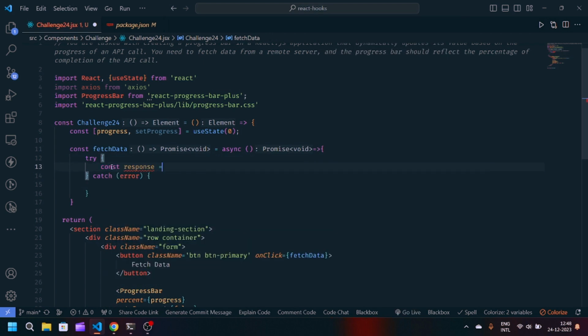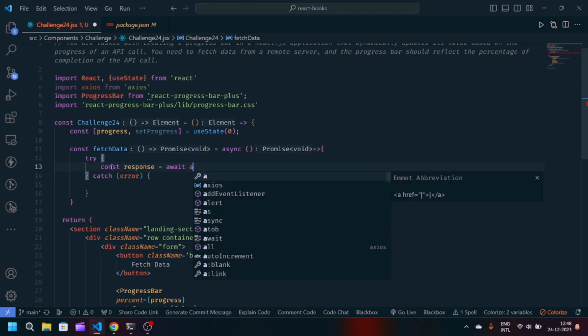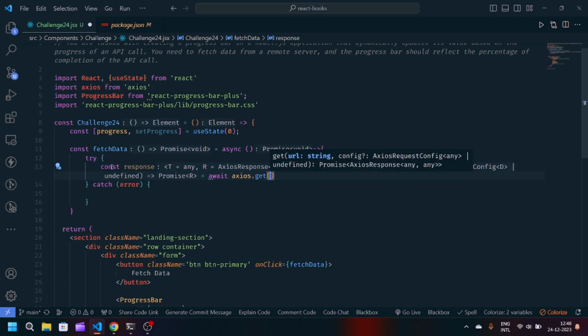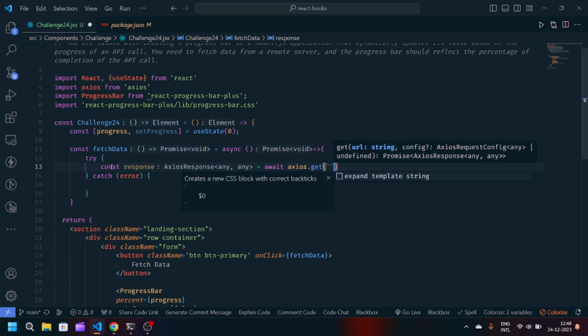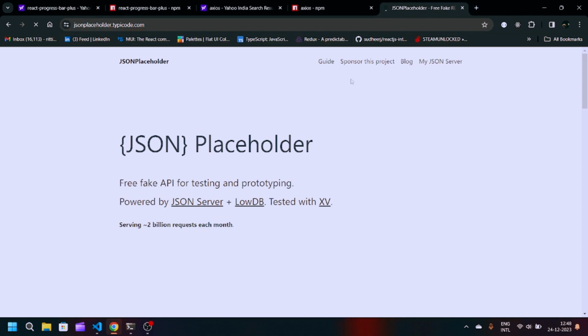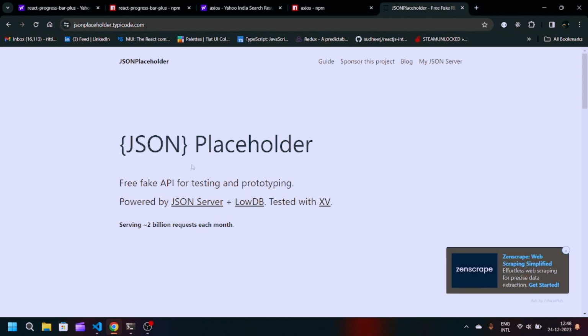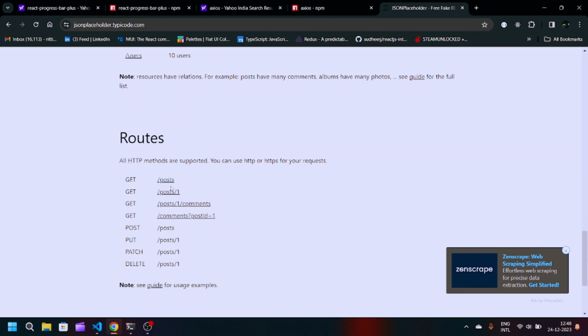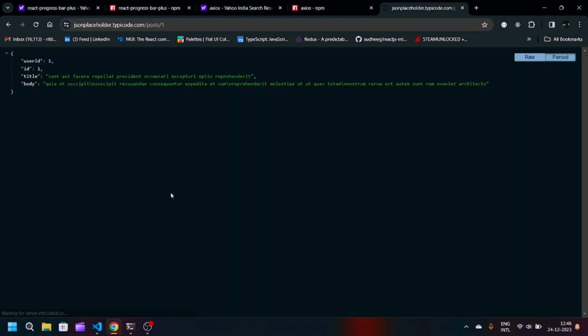we will write const response is equals to await axios.get. Now inside the axios.get, we have to pass the URL. So for a mock API server, you can use any other API we have. So you can simply use the JSON placeholder. As I told you earlier also, it is a free fake API for testing and prototyping. So scroll down, I will use this post/1.